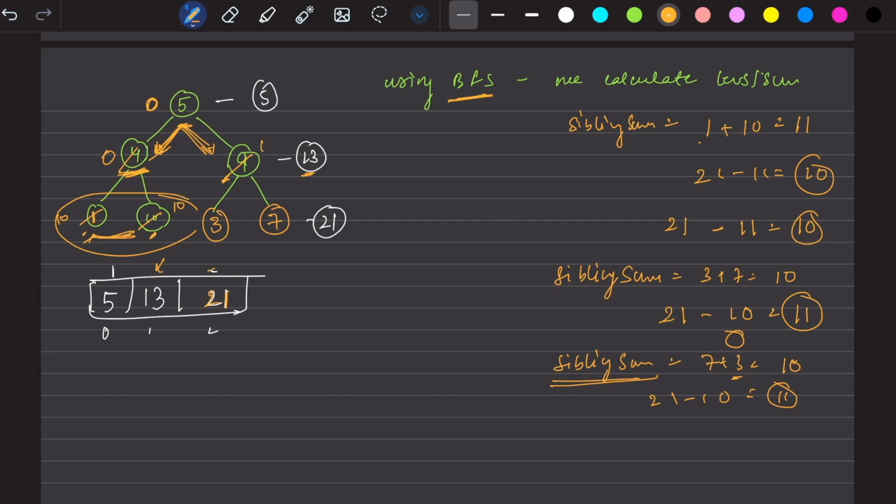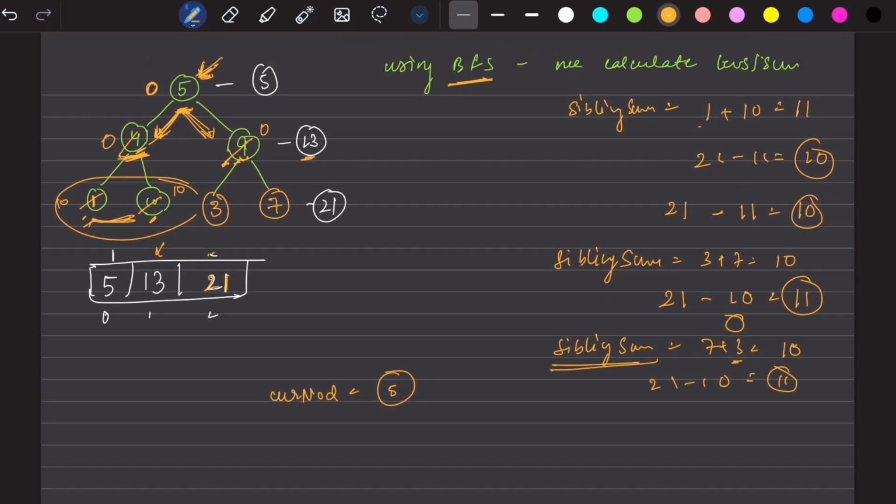Now when you come to 9, how do you know that 4 is your sibling? You either have to maintain your parent so that you can get your direct sibling, or what you can do is, when you are processing 5, when you are at 5, you can directly update 4 and 9. How? So let's just say your current node is 5, right? Now what you will do? You will check.